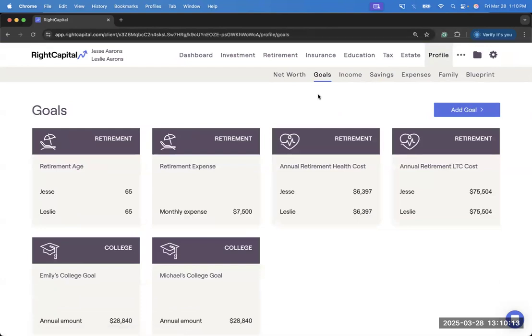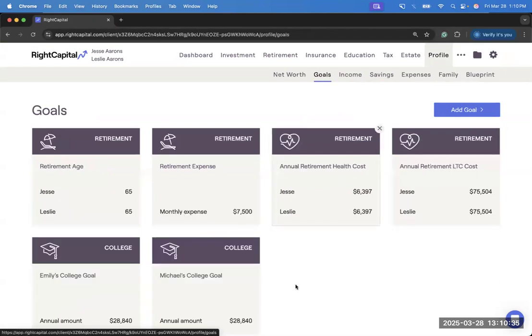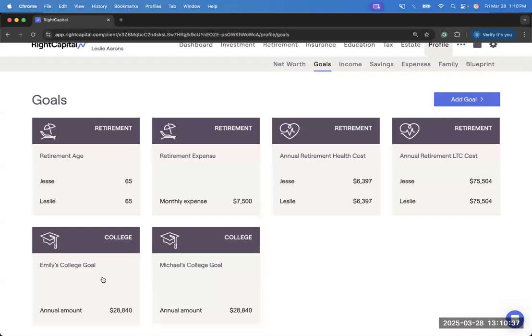If you are still within the initial 6 steps of data entry for a client, this would be step 6 by default. I mentioned before that by default in RightCapital, whenever a child is added to the family section, so in this case, I've added 2 children, Emily and Michael, that will automatically generate a college goal for each child within the goals area as well. So we can see here right off the bat, we already have a college goal for Emily and a college goal for Michael.